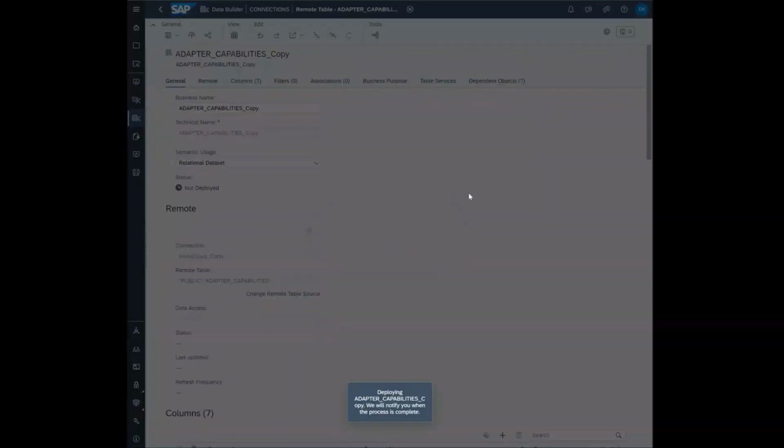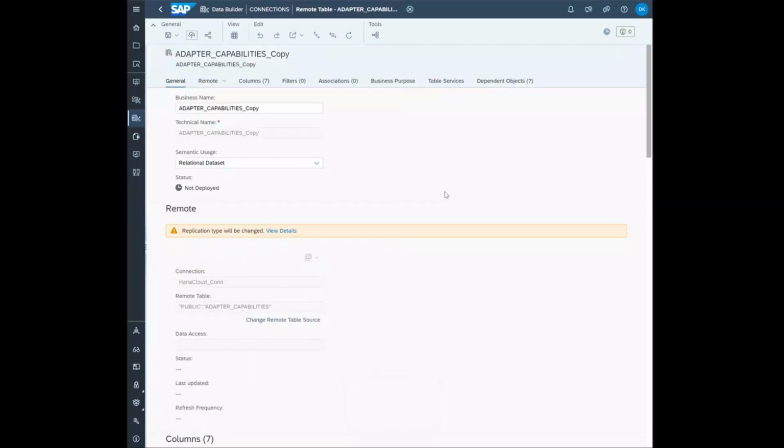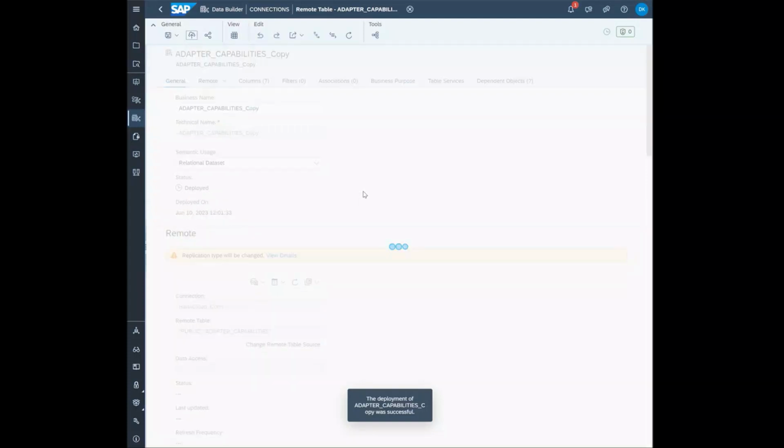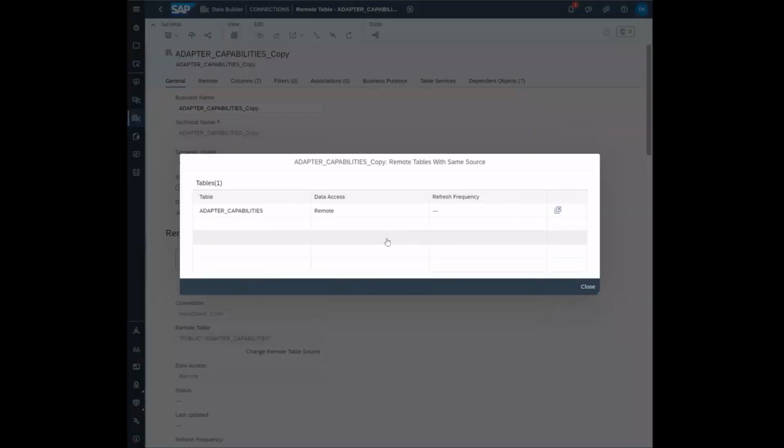One reason to use the Save As button could be, for example, that one wants to apply different or additional filter conditions to the same source object, but keep them usable via separate remote tables. When using this capability, an information box is displayed in the remote section of the remote table editor in case there exist other deployed remote tables pointing to the same source object as the remote table one is currently viewing. Clicking on the link in this information box shows a listing of such remote tables.